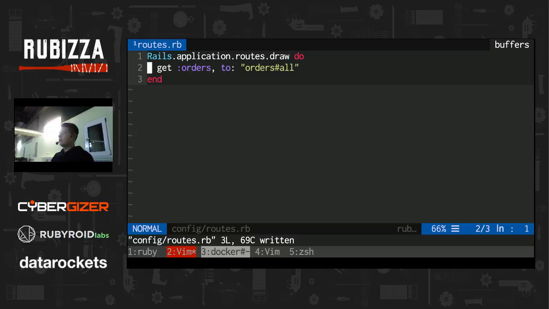And there are other verbs like put, to edit or update order to orders update, for example, right? There is also a delete verb in the HTTP protocol.